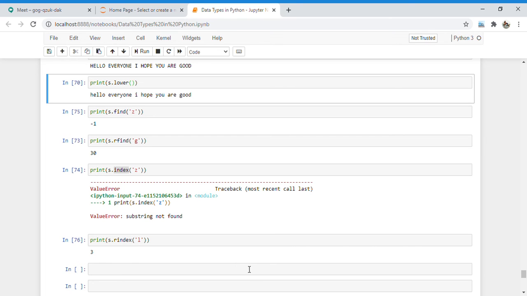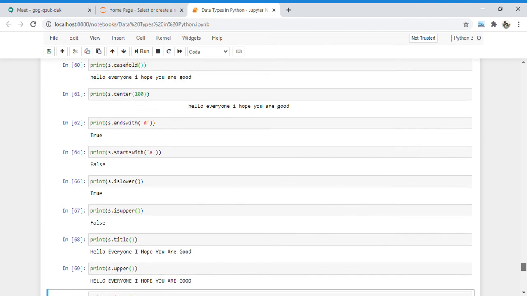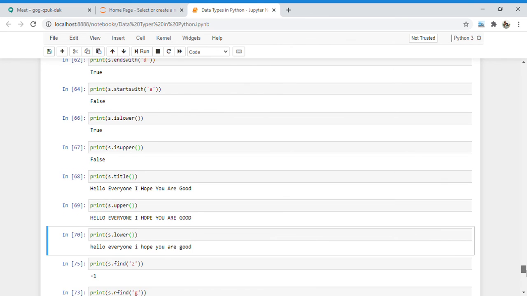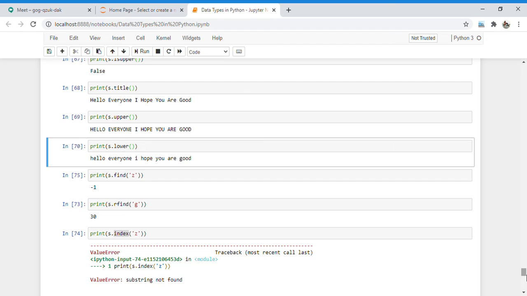Similarly, there are a lot of string methods available, and they are very simple. You should go through each and every method. Actually these are sufficient, but if you want to learn more, then please go through Google, try to find more string methods, and implement them, and you will be successful in that.